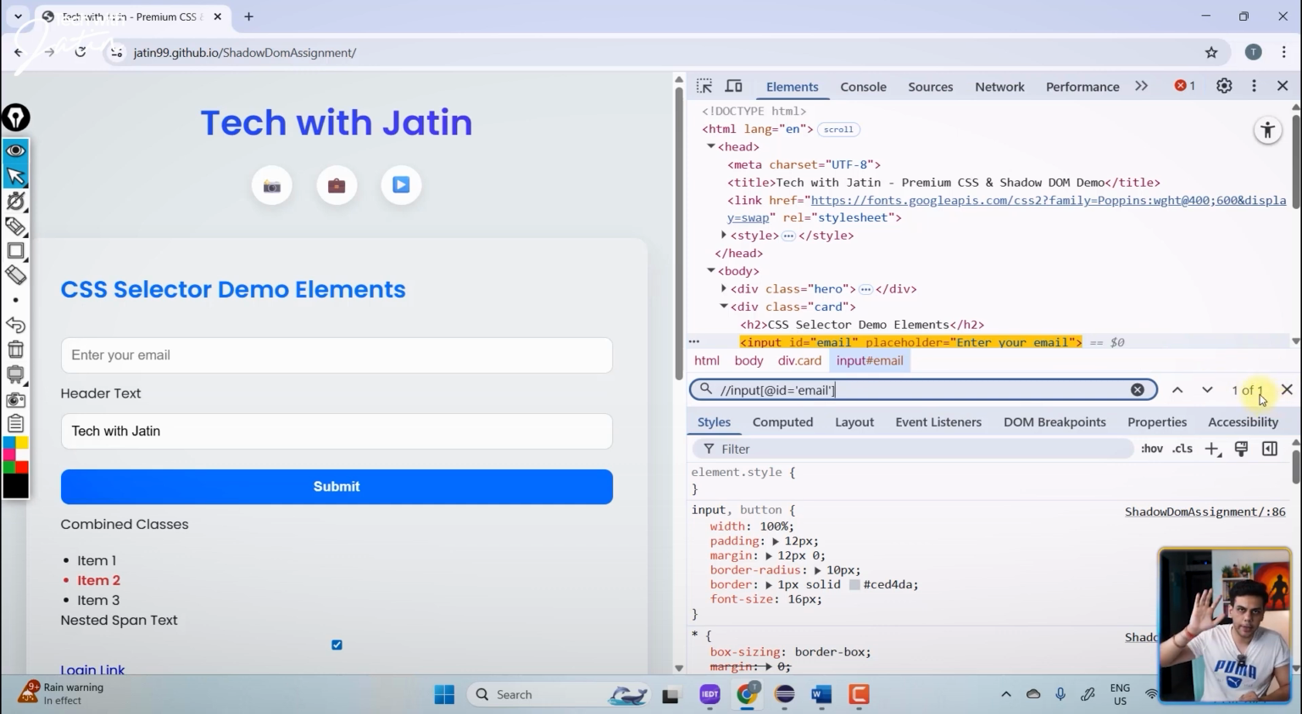Quickly write this thing at your end. Find the XPath of input ID equal to email. Write this thing at your end.